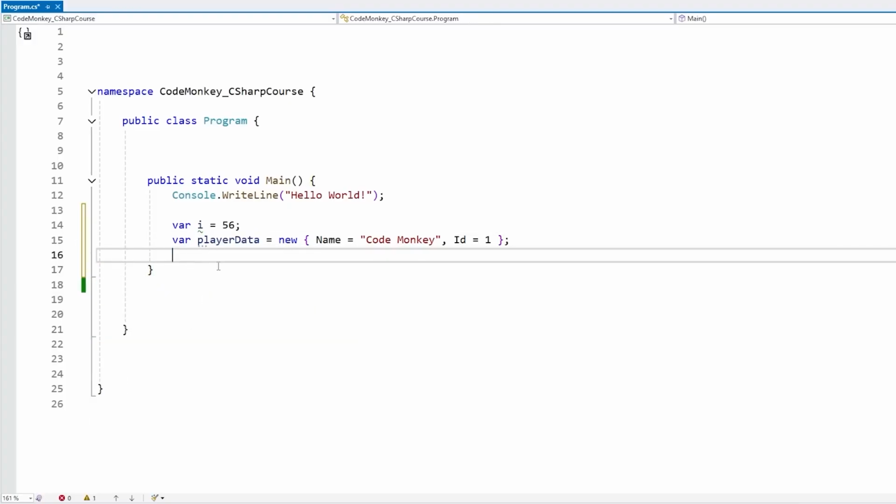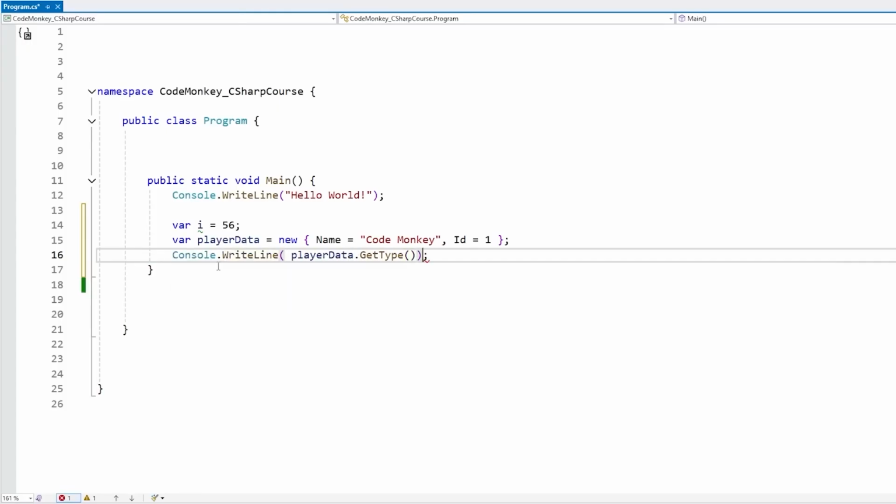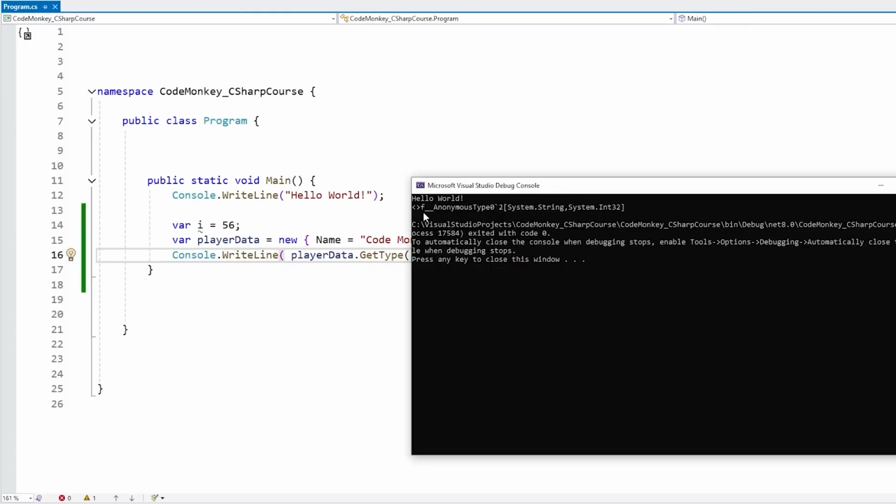Now we can actually see the type for this. We can go inside player data and call GetType. Again, the standard function that every single type has. Let's do a Console.WriteLine on this one to see. And there it is, we can see this one is of type anonymous type, and inside has two parameters. It has a string and an int. So this is the type. It's an actual type. It's a normal type, just like any class, any struct. But it's simply auto-generated during compilation.